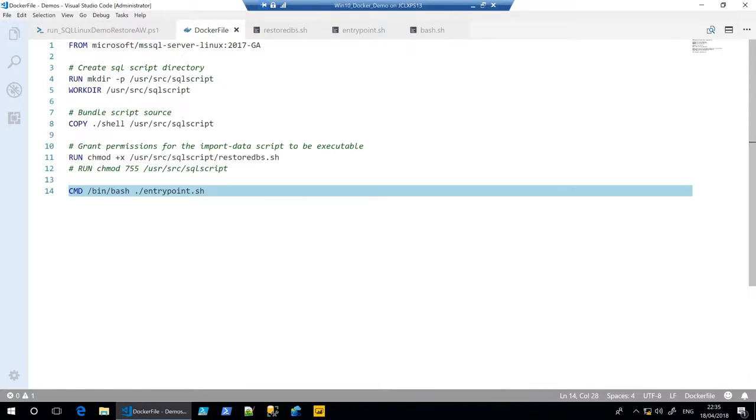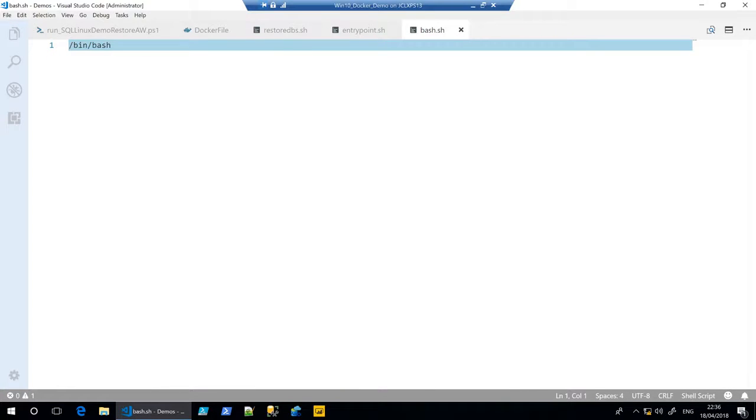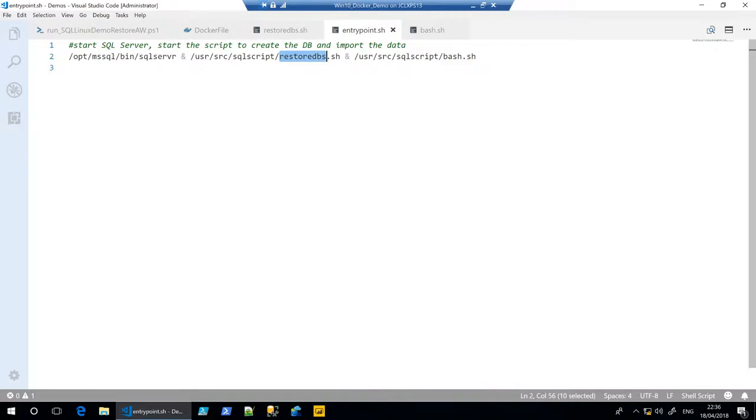Now, at the bottom of the Docker file, I mentioned this entry point, and what that shell script is ultimately going to do is keep SQL Server running by running essentially the executable within Linux itself. It's then going to run the restore databases shell script, and then we're going to run a bash shell script. All the bash shell script does is run a bash terminal, and that's what keeps things running at the end. So the entry point is saying start SQL Server, restore the databases, run a bash command.